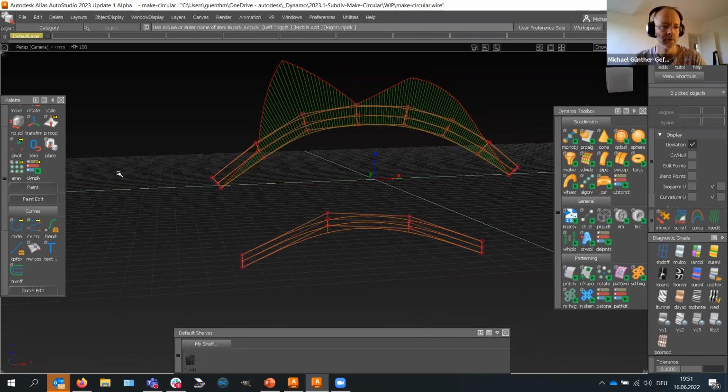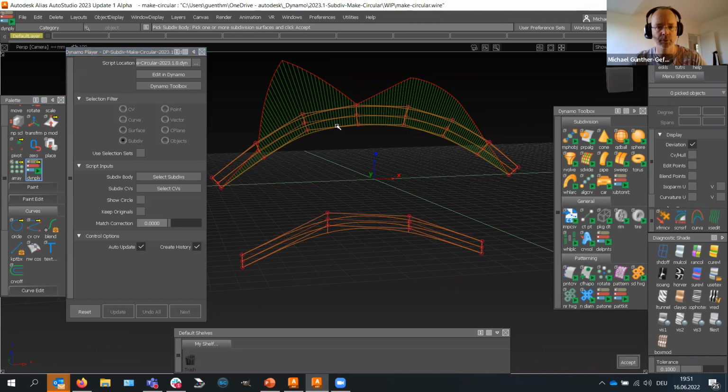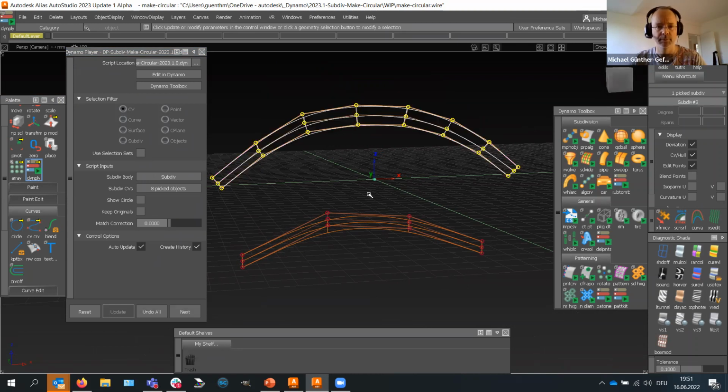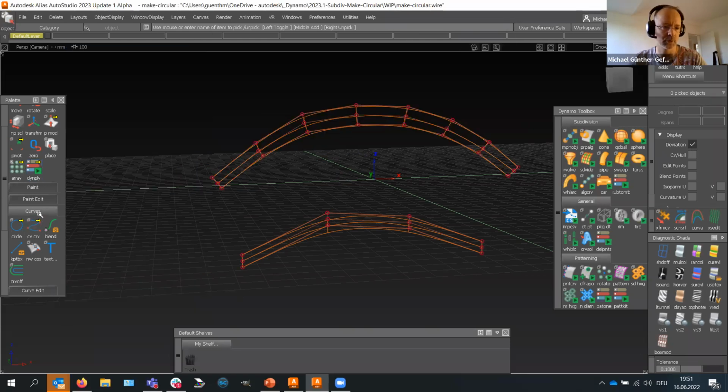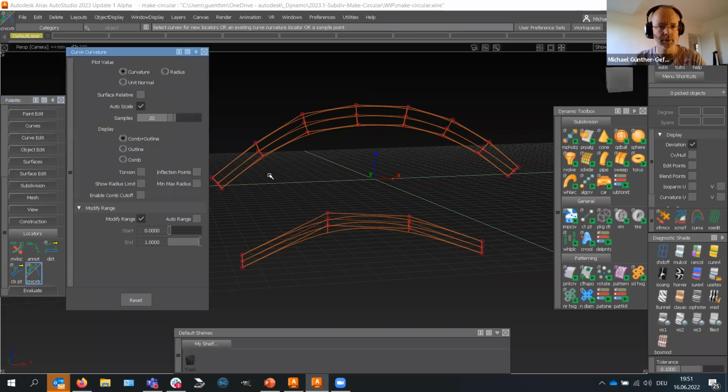So I wrote a script which takes again a subdiv, and here you've got to select points, and you can use the shift middle mouse button to chain select. This is a feature of the Dynamo player tool. So for points, we do support the chain select feature. And if I hit build, this now rebuilds these points here. If I keep the originals, it might be, well, let's keep it off. And I'll now create again a curvature plot on these lower edges. So I'm going to locators, curve curvature.